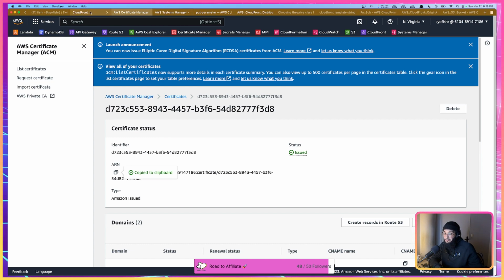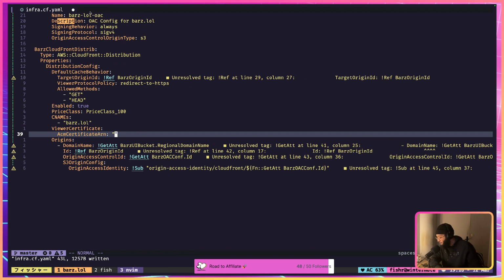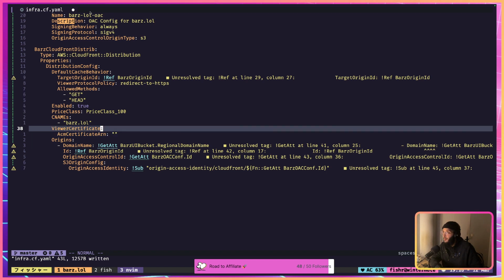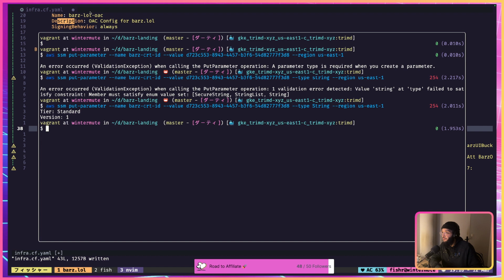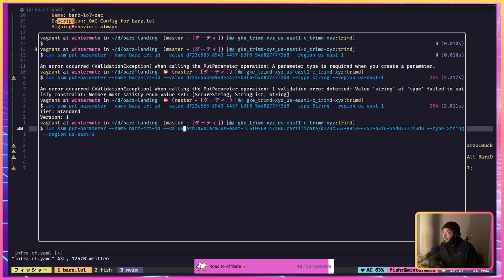I'll copy this and we'll create, I had another chocolate square, but before we do that we need to pull up the terminal and do this again. I'll change the value to this and then we'll call this the ARN like so. Hopefully it's going to work. Yep.